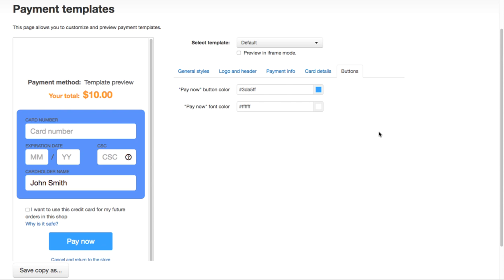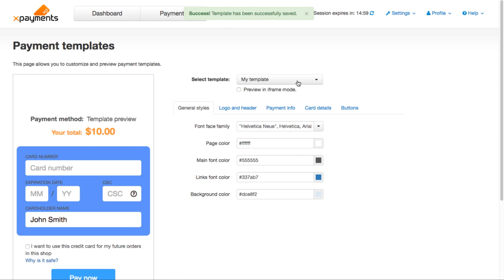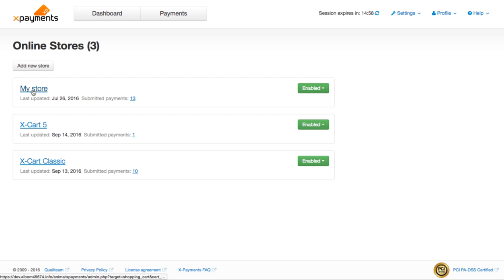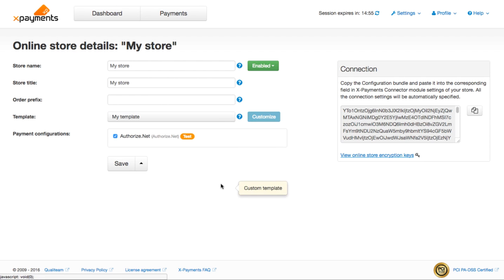To save the template, just click Save Copy As and name it. In order to assign this template to your store, go to Online Stores, open the Store Settings, and select the template in the drop-down. Don't forget to save the changes. That's it! Now the new template will be used for this store.